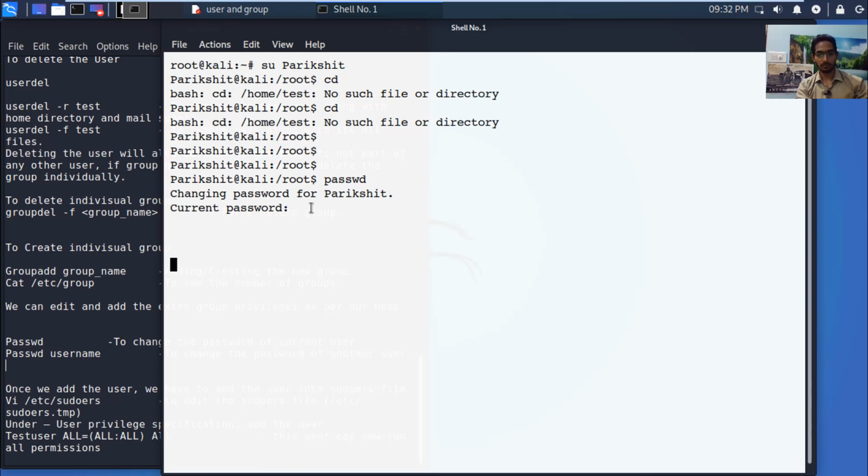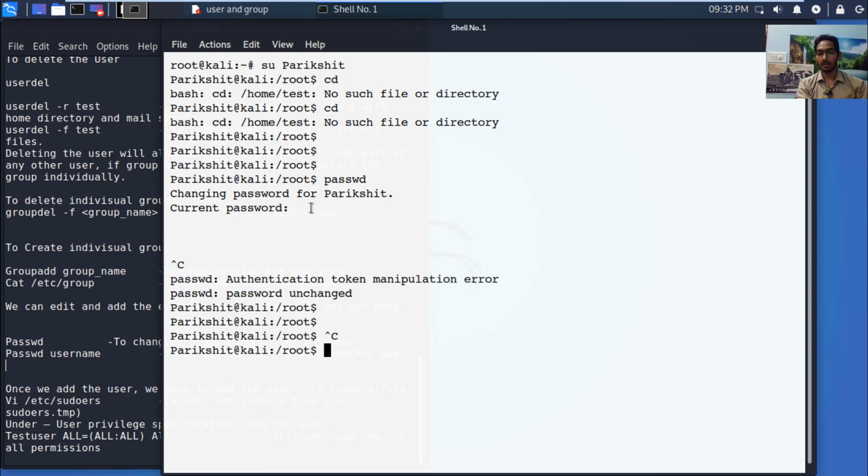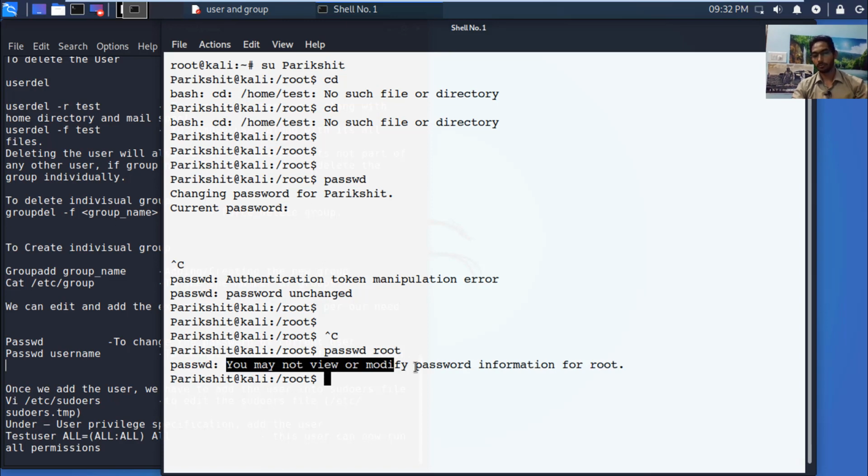Alright, so next we will try to change the password for the root user. So let's say passwd root. You can see the error: passwd, you may not view or modify the password information for root, because I am not root here, I'm logged in as the Parikshit user, so I cannot modify or change the password of root. Root is the boss, and as root you can change anything for any other user, but if you log into any other user, you cannot do anything for the root user. Alright, so I will switch back to the root user, and I'll provide the password. Alright, so let's clear the terminal.